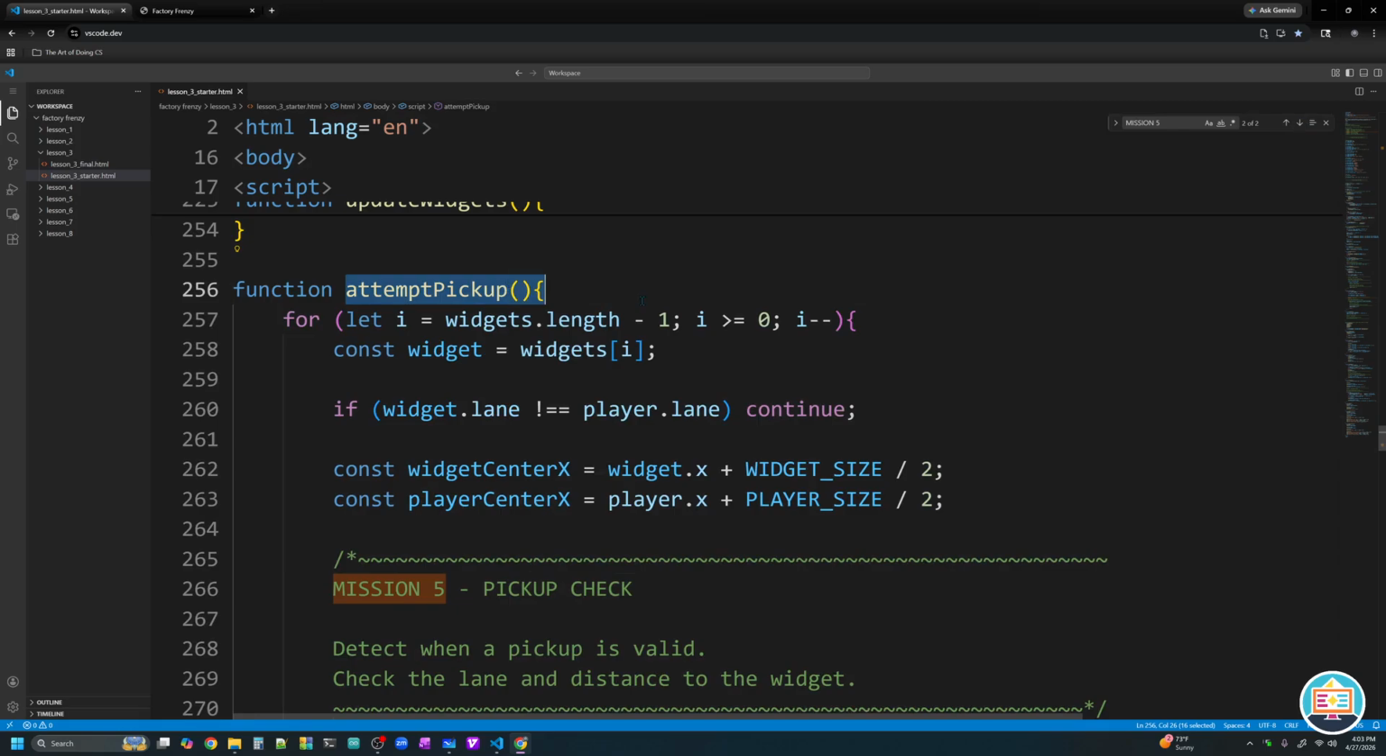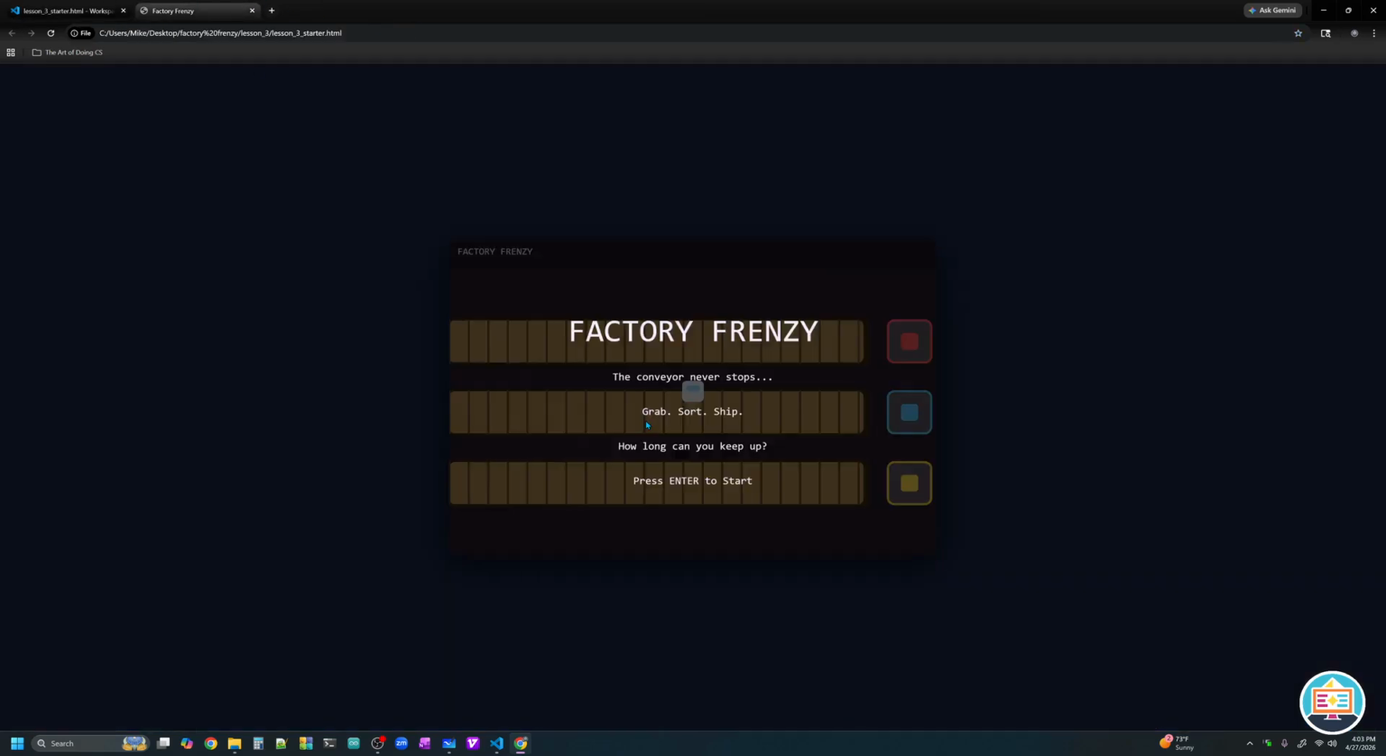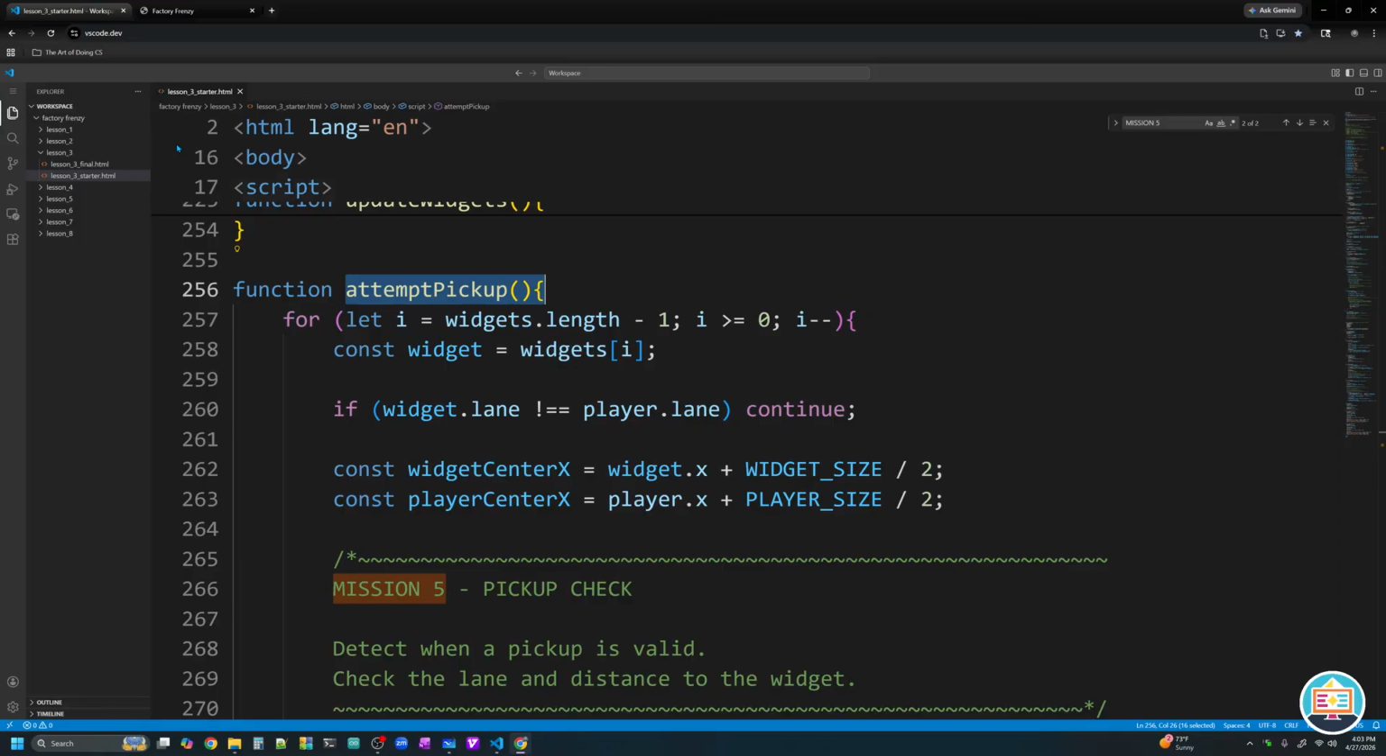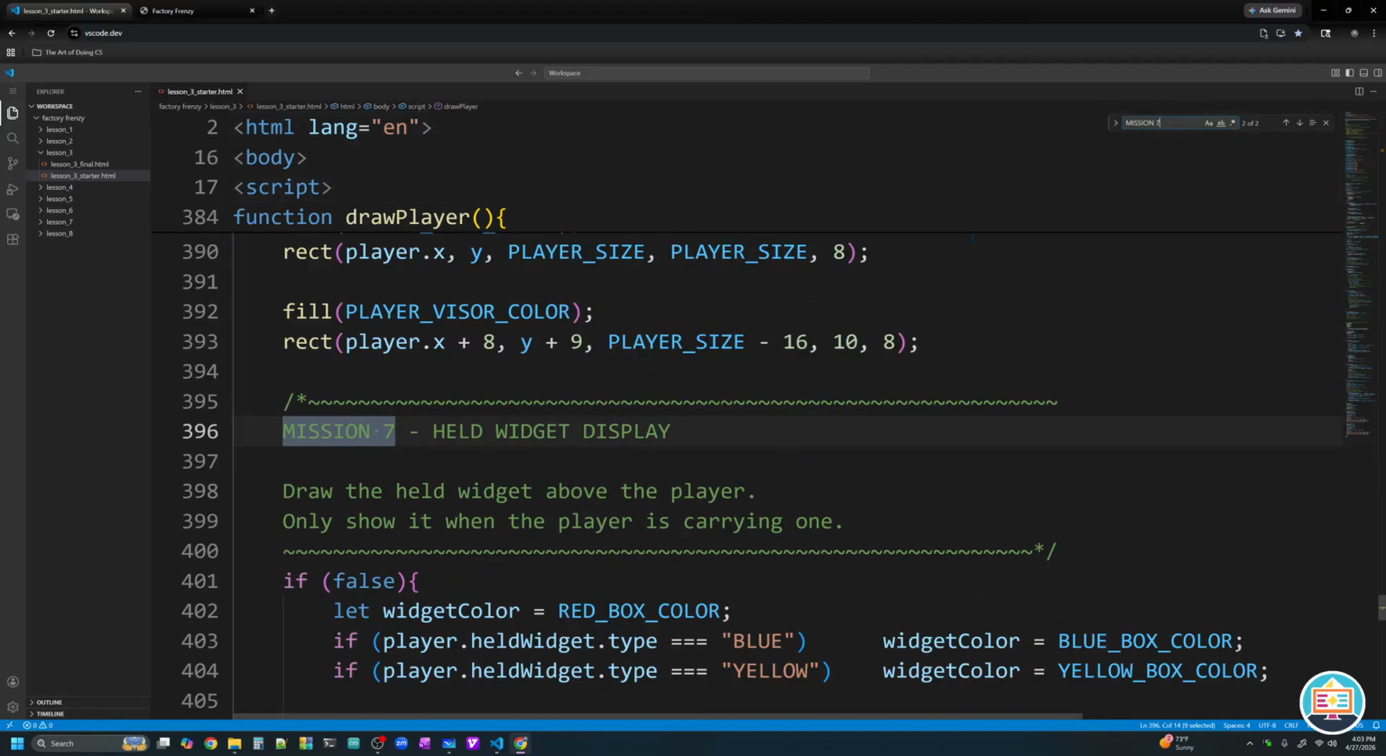All right, and so that's what we just did here. We did attemptPickup. So I can pick up one widget. That makes sense, right? I can pick up one. I can inhale it like Kirby from Nintendo. But then I'm holding one, so now because I'm holding one, it's not going to let me do it again. It's like I'm trying to place the widget. So let's go see what mission number 7 has us do. Ooh, mission number 7 has us display the held widget.